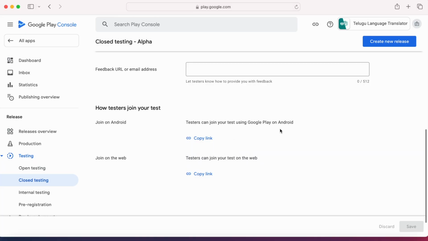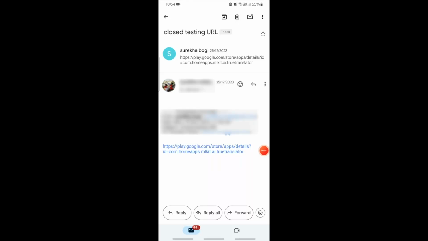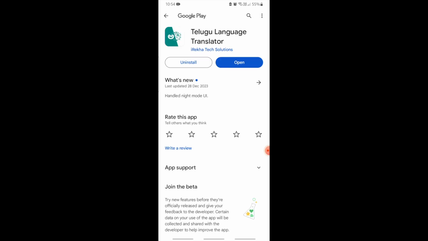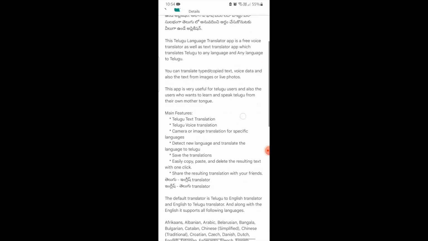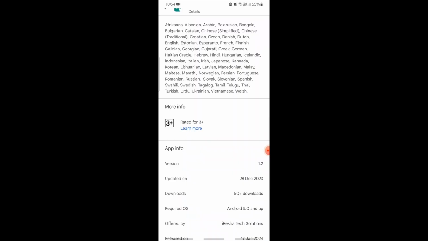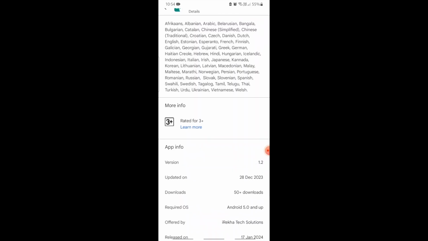Now let me show you how to install the new beta update from this link on a device. So this is the link to install and test the closed testing build. Click on this. It will open the Google Play Store app. See, this is my published app, which I have already installed on my mobile. You can verify the version number. This is 1.2, but my updated app version is 1.3.